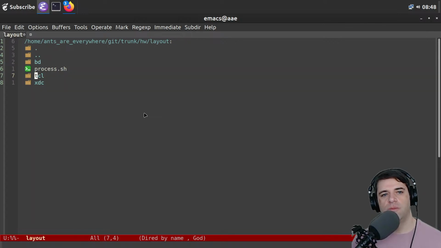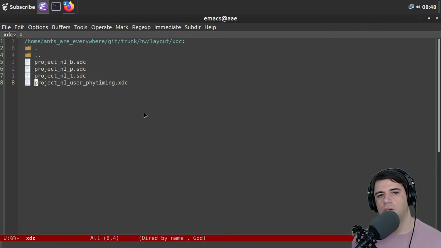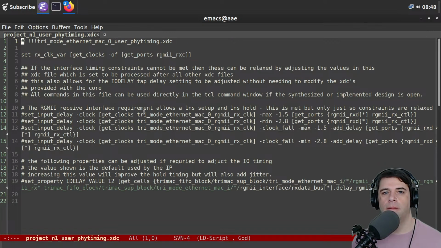Okay, so we have these descriptions. XDC, is that where we just were? How about this physical timing thing? We've got this triple bang. I don't know what this means. Set reacts, receive, clock, var, get clocks, dash of, get ports, etc. The RGMII receive interface requirement allows a 1 nanosecond setup and 1 nanosecond hold. This is met, but only just so constraints are relaxed.